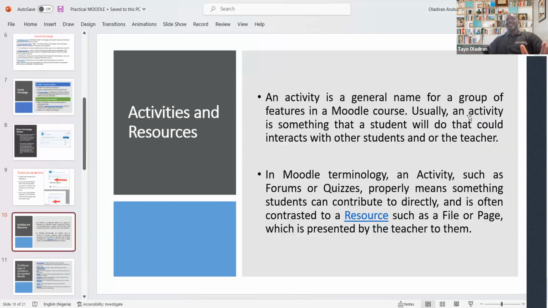Then another important item is activities and resources. An activity is a general name for a group of features in a Moodle course. Usually an activity is something that a student will do that could interact with other students or the teacher. What this means is that this is what a teacher provides that the student will interact with directly. An example of an activity is a quiz or an assignment. A teacher gives students an assignment, and the student will interact with it directly.